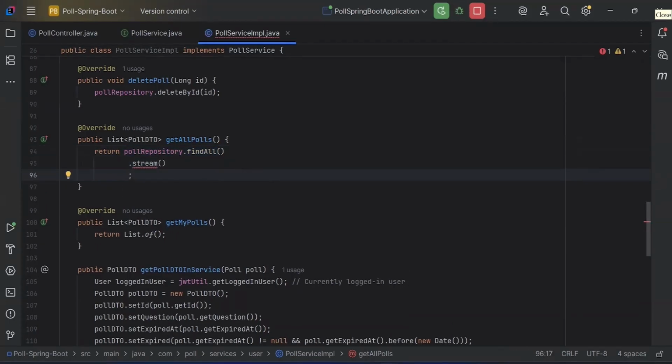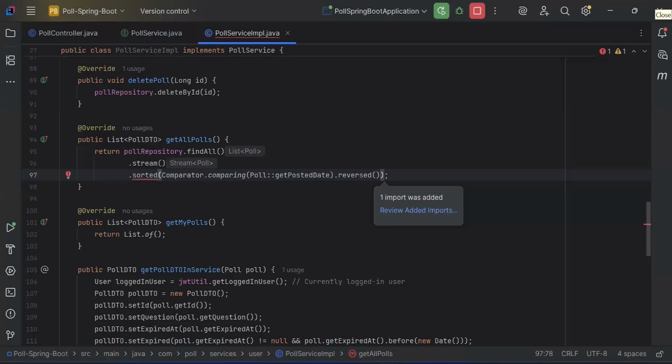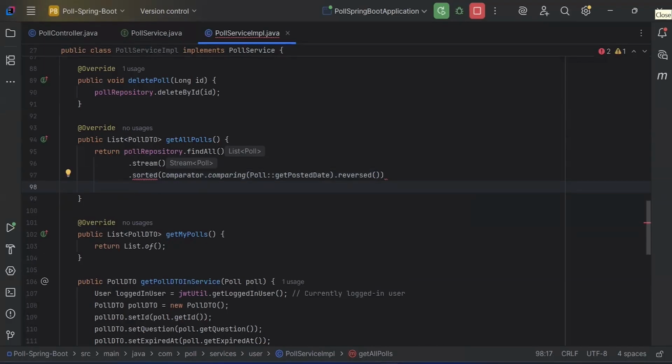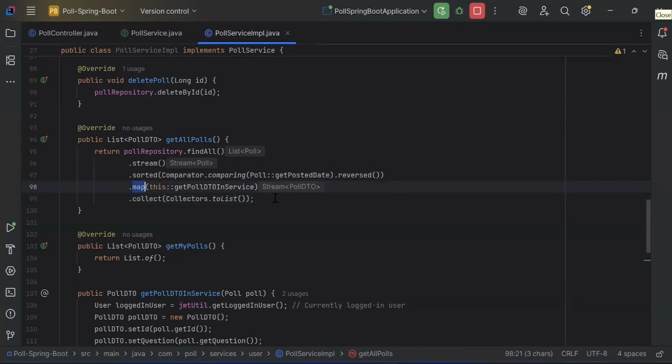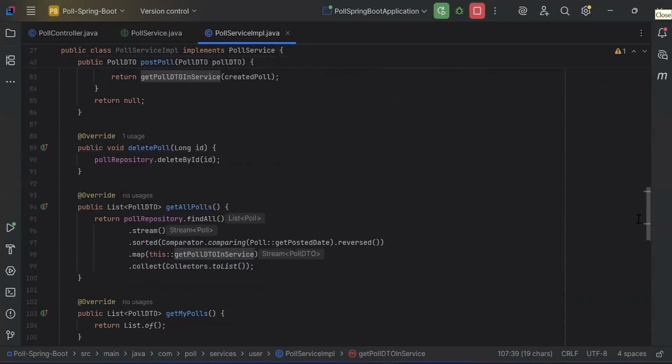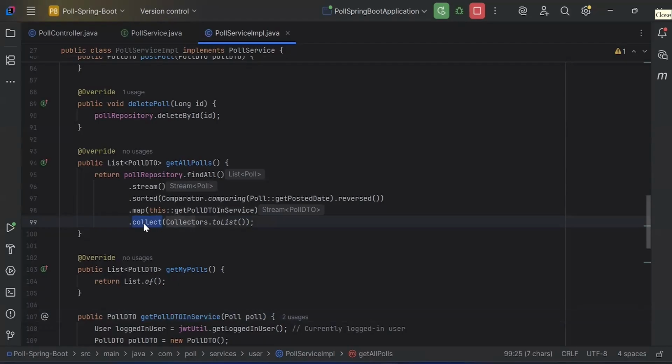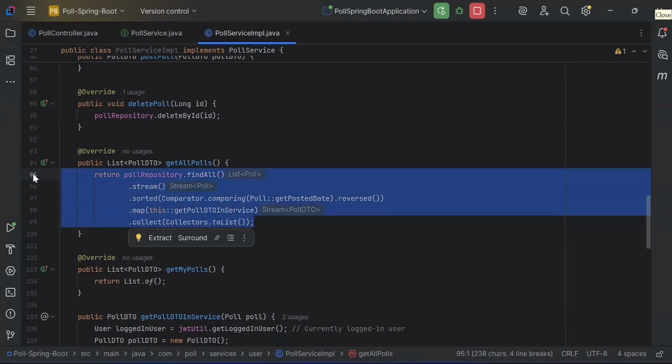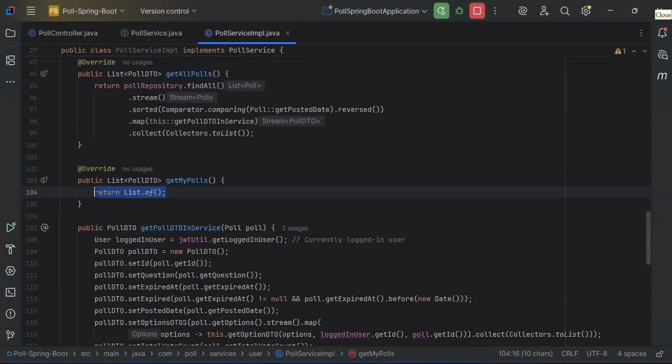After the stream method, we have a method sorted that sorts the polls by their posted date in descending order, like newest first. After the sorted method, we have a method map that converts each poll entity to a PollDTO using a helper method. As you can see, the implementation of getPollDTO is in the service helper method. At the last, we have a method collect that collects the stream back into a list. So let me copy this return statement and add it inside this function.